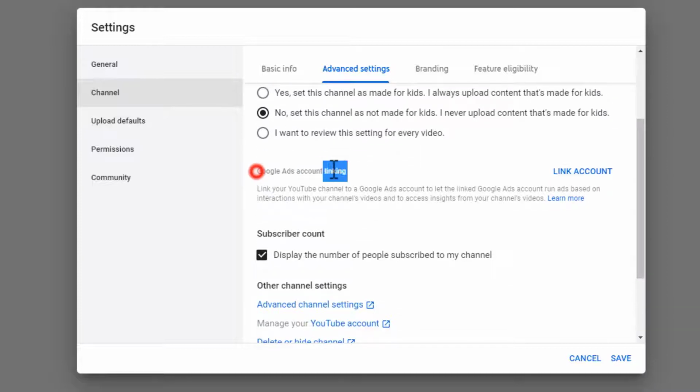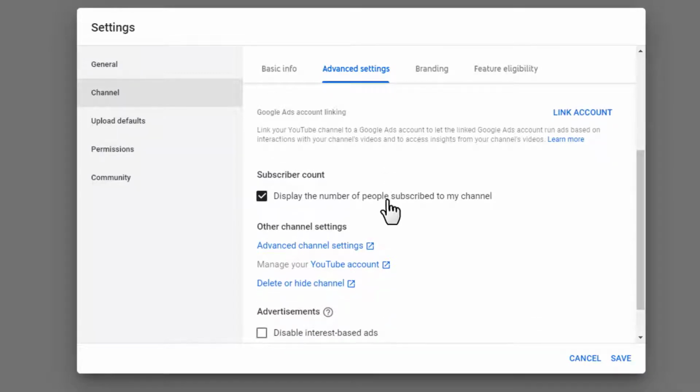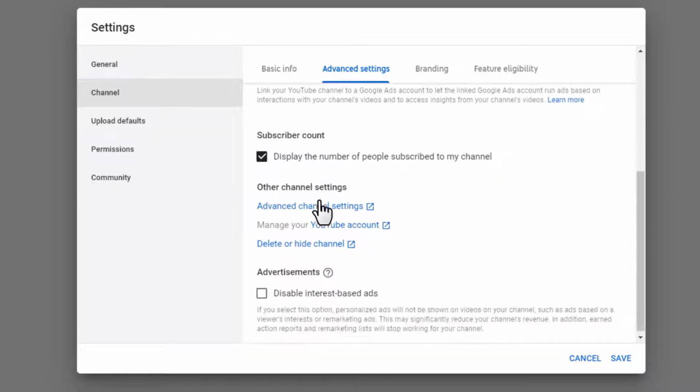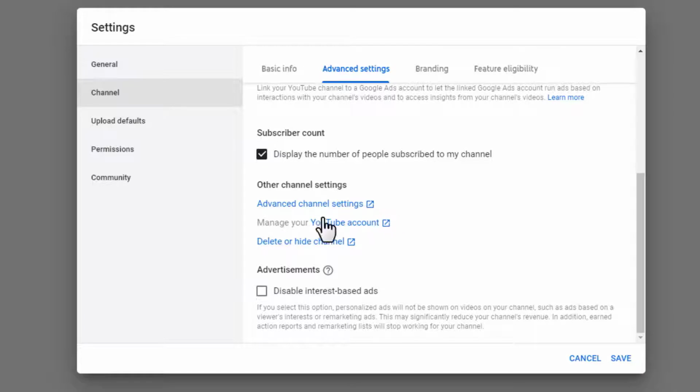We're going to come back to Google Ads account linking. This is critical, and I'm going to have a separate video on linking the account, because of course if you don't have your YouTube account linked to your ads account, then stuff isn't going to work well. So anyway, we'll come back in a separate video. Subscriber count, up to you. Advanced channel settings, we looked at this on the previous video. YouTube account, hide or delete or hide channel.